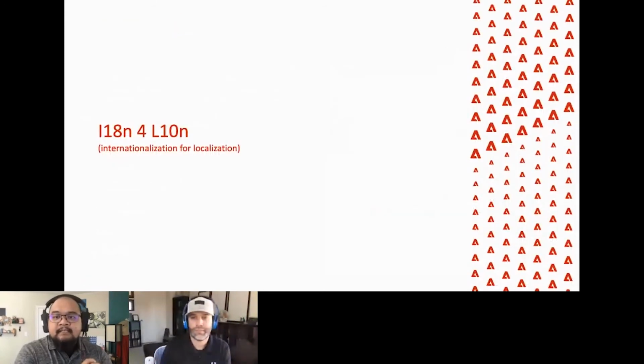In this next section, we're going to talk about I18N for L10N, or in actual words, internationalization for localization. And if you're wondering why these terms have numbers in the middle, they refer to the number of letters between the first and last letters.